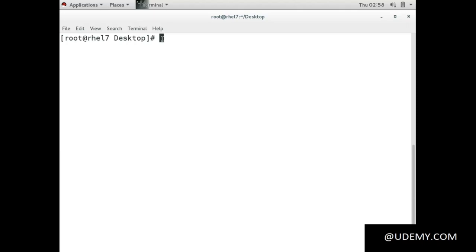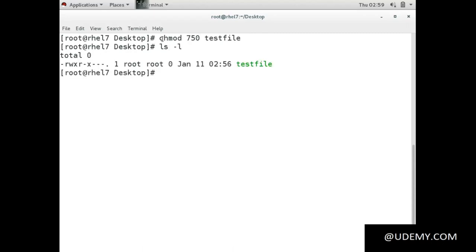Let's see an example. chmod 750 on test file. You can see three different numbers are used in the command to change the permission for test file. To understand these digits, you must know that read is equal to 4, write is equal to 2, and execute is equal to 1. And you should also know that digits refer to user, group, and others.